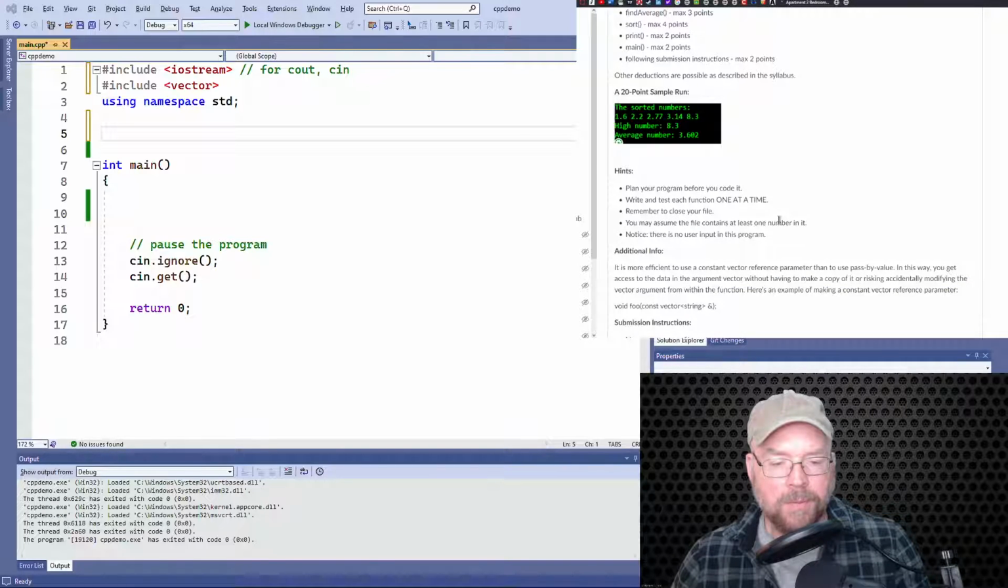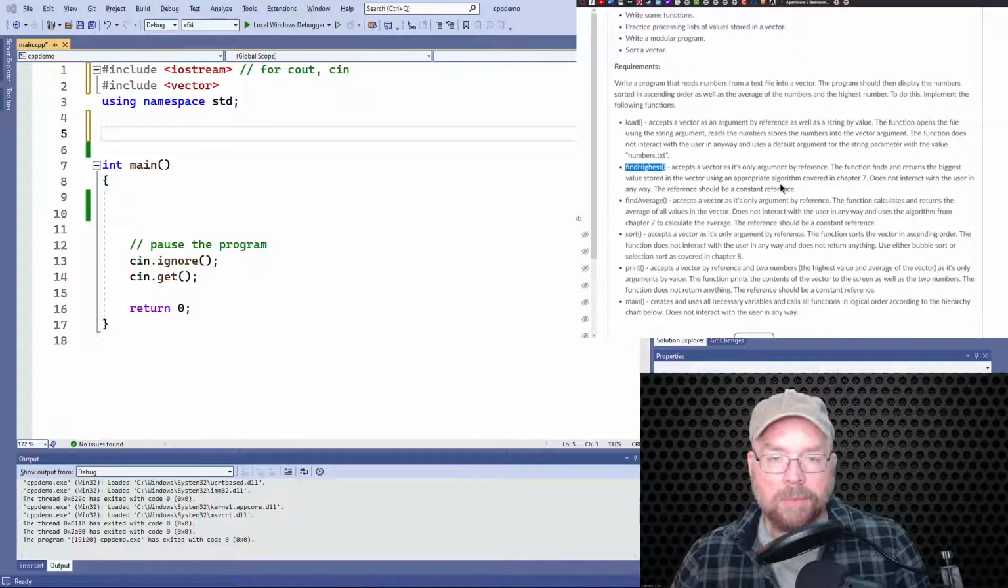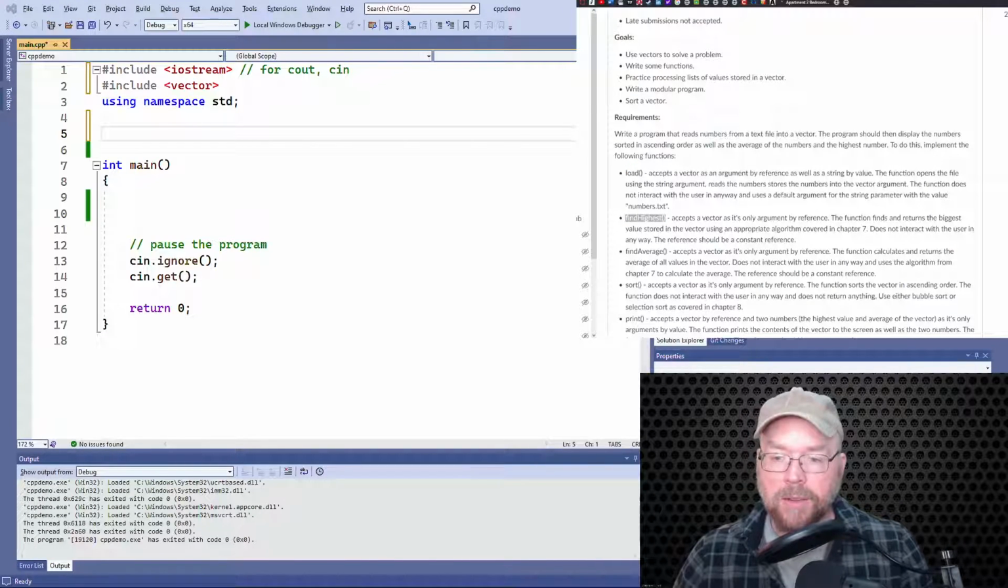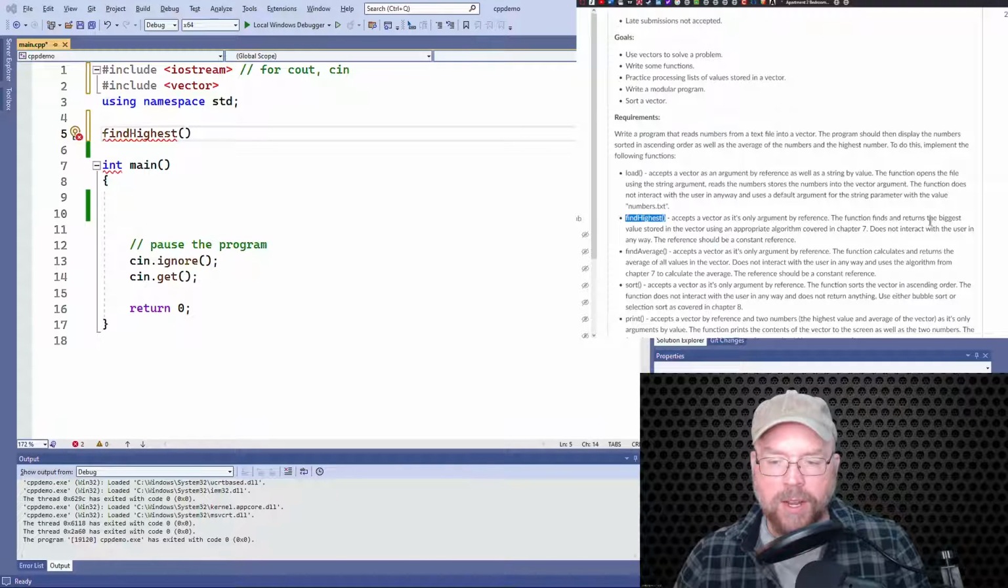So I'm going to use prototypes anyway, just because I feel like it and I like prototypes. So find highest, that's the name of it. I got that. So I'm going to say find highest. Okay, and the function finds and returns the biggest value stored in the vector.